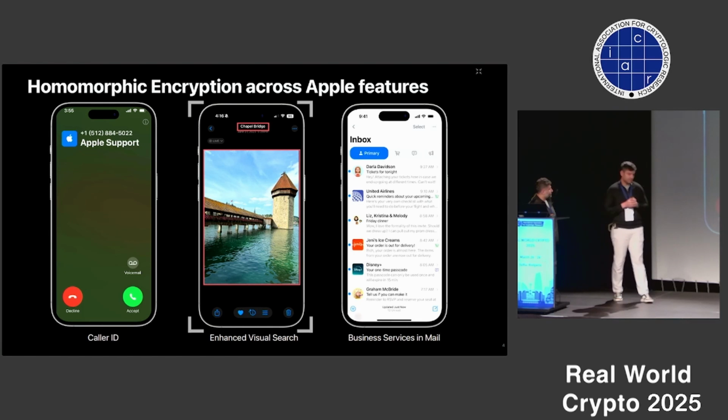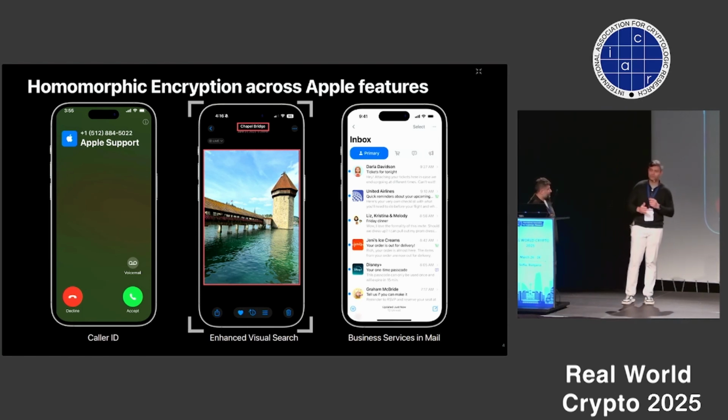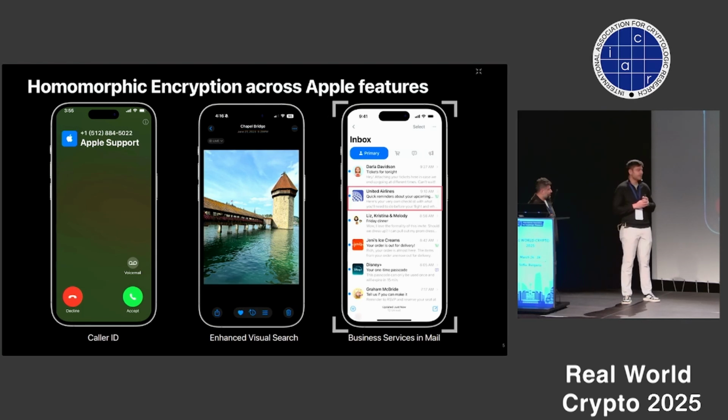The second feature on the slide is called enhanced visual search, where we improve on-device photo search by privately tagging images for domains that are pretty hard to do just on device, such as global landmarks and places of interest from all across the world. And we'll do a deep dive into this feature to explain the system better. Finally, the third feature on the slide is categorization for email senders that are registered businesses with Apple so that we can better organize and categorize your mail.